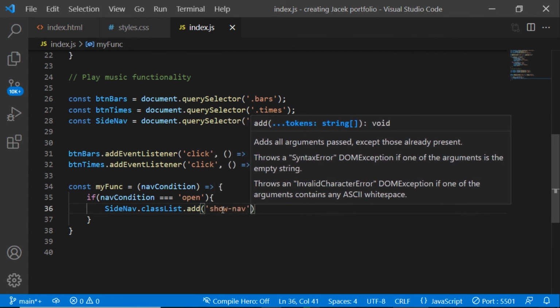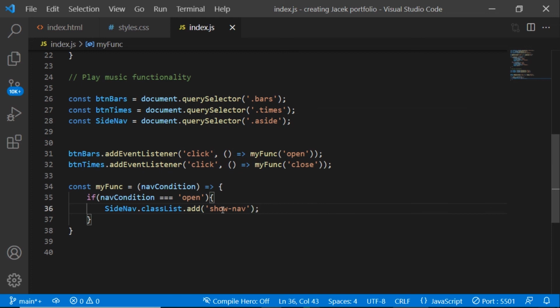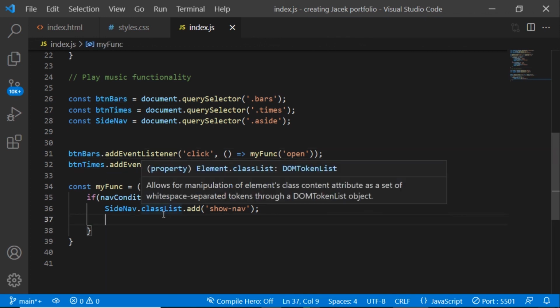Okay, so what we want to do now is that whenever we toggle on this icon, we want to set the display property of this times to block, and set the display property of this to none. Okay, so you're gonna realize what I'm talking about right now.